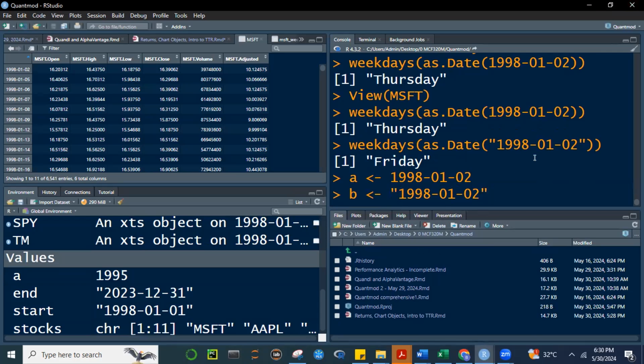The reason is, if it's a number, okay, let me explain. What happened earlier with as.Date, 1998-01-02, is that it was treated as a number. So 1998 minus 1 minus 2, that's 1995. Okay, so that 1995, I'll explain now.